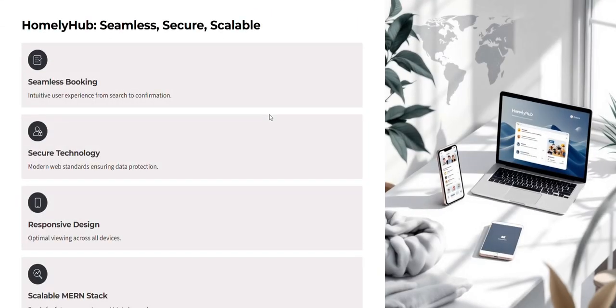So next we'll see about Homely Hub, which is seamless, secure, and scalable. The main focus of Homely Hub is user experience. The booking system is intuitive and guides the user step by step. Security is maintained throughout, especially during login, sign up, and payment process. The interface is responsive and adjusts smoothly to different screen sizes. Because it's built on the MERN stack, the platform is scalable and can support feature enhancements and higher traffic.